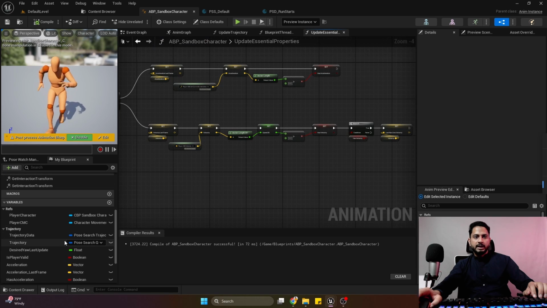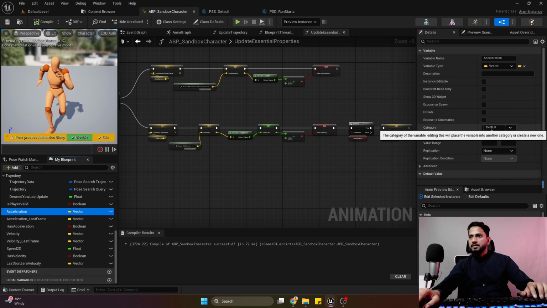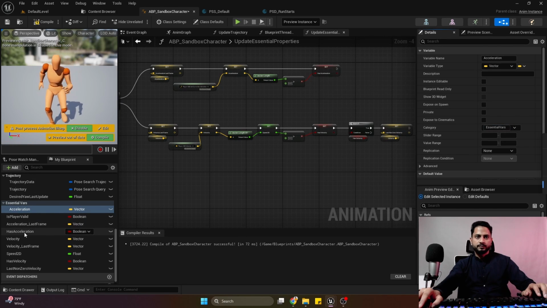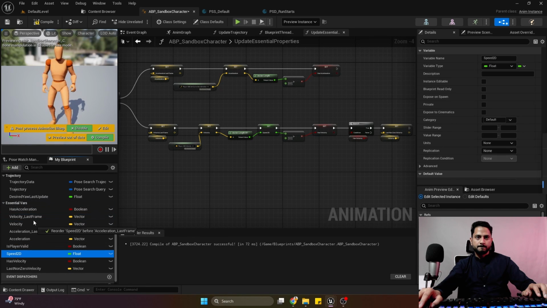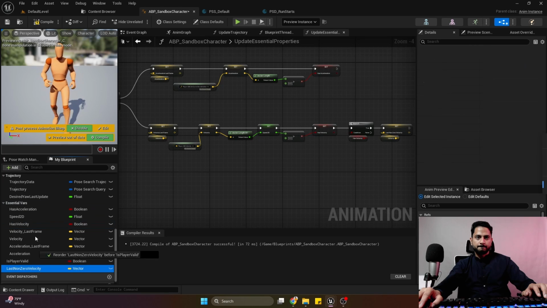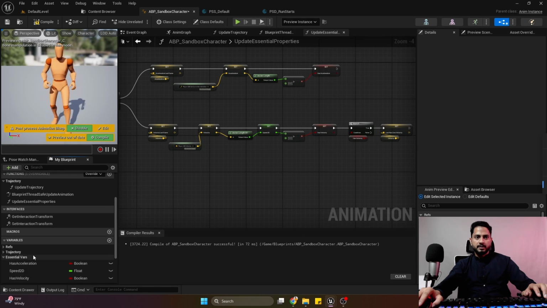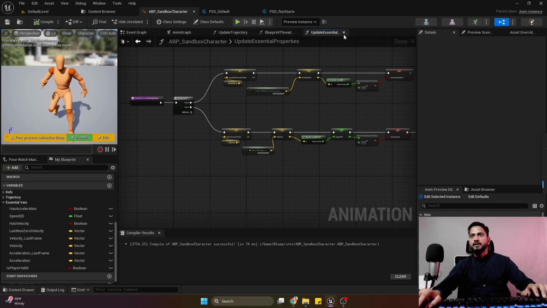So we have few different variables set up. I am gonna promote it to a separate category, essential variables. Acceleration, has acceleration, velocity. So I have these variables inside a separate category. So these are few variables we need.